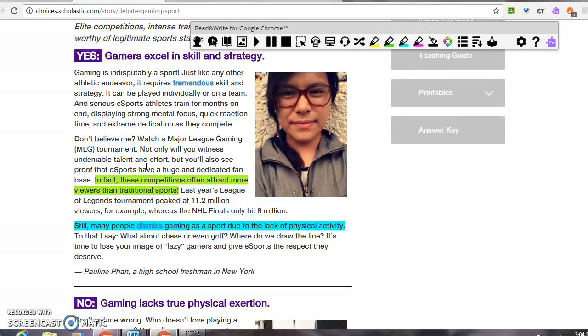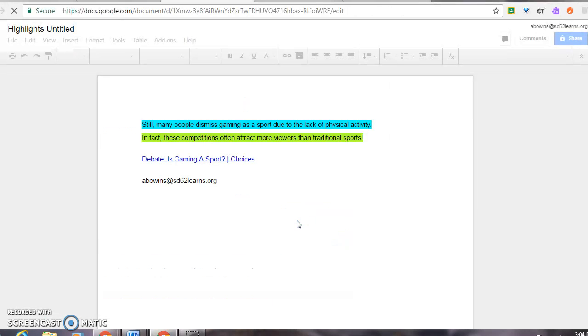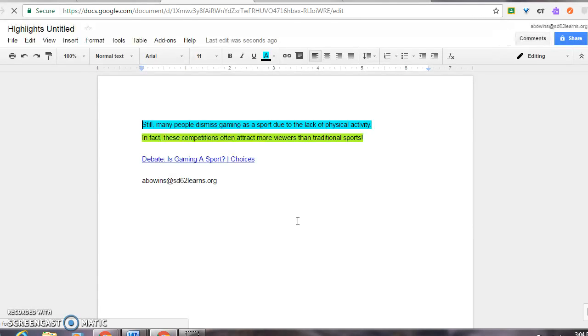Once they have gone through and highlighted all of their responses, they can click on the Collect Highlights button. They can select how they would like them organized. It could be by color, position, and when they click OK, a new document will open up and will just specifically have the highlighted information that they have selected. It'll always make sure to have a link back to the original document, and this way students can gather and generate their ideas without having to pull information from a large, long, somewhat confusing piece of text.